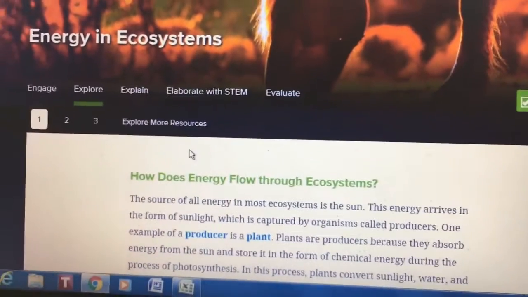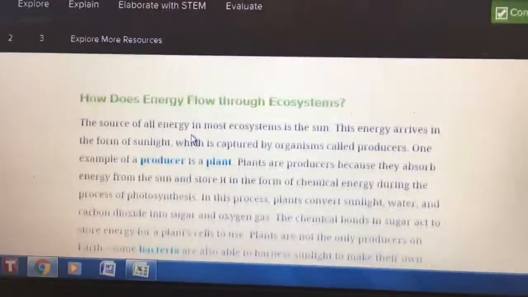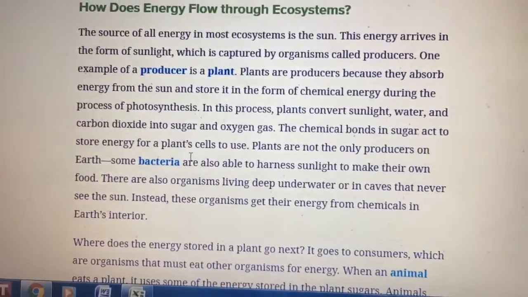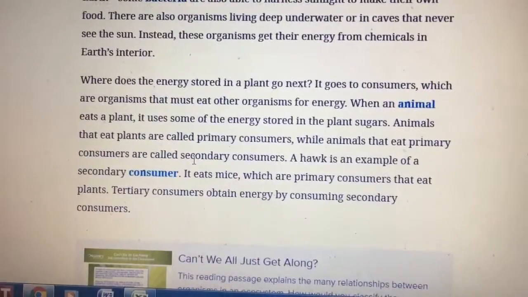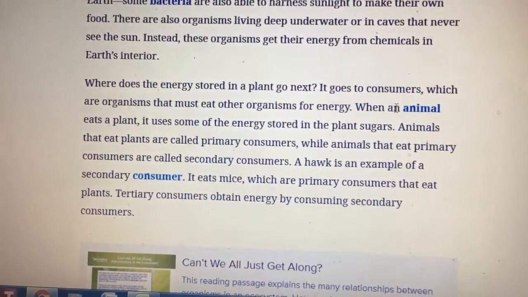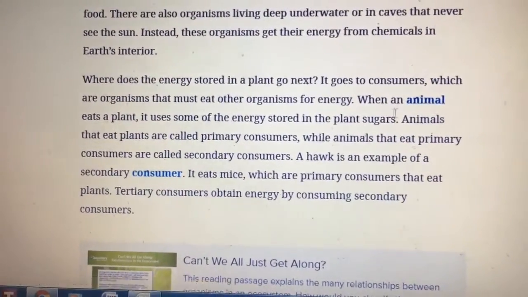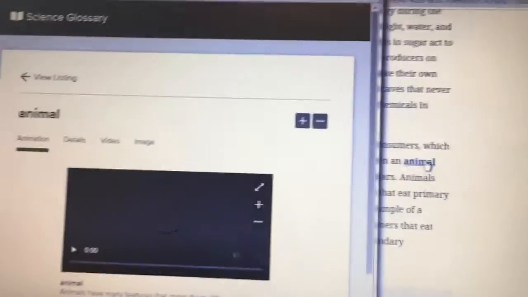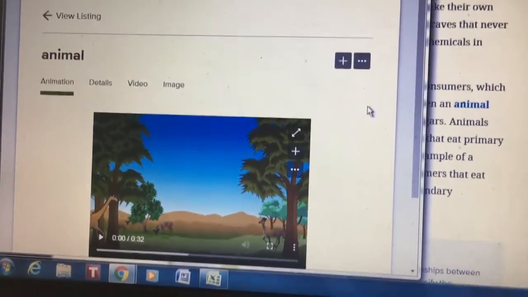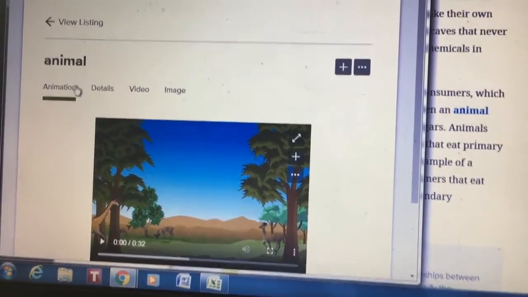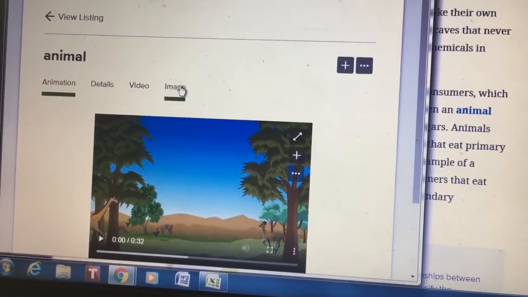Very similar to the Engage section, you read, and you can see here again there are words that you can click on, vocabulary words for this particular concept. It's going to show you the same thing as the words I showed you in the Engage section. You have an animation, details, video, and image.